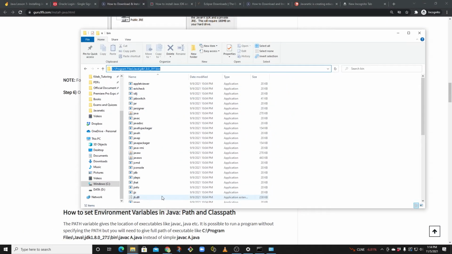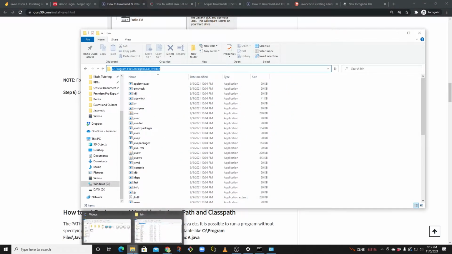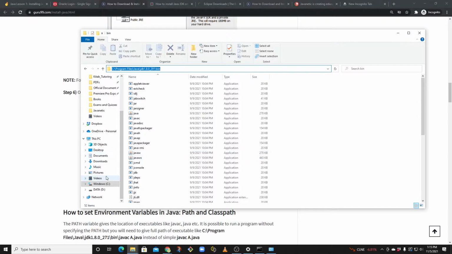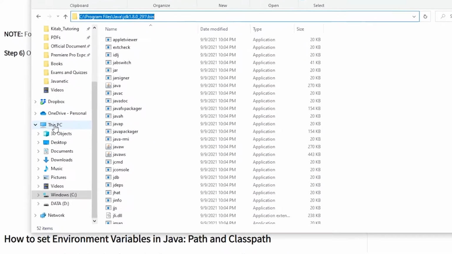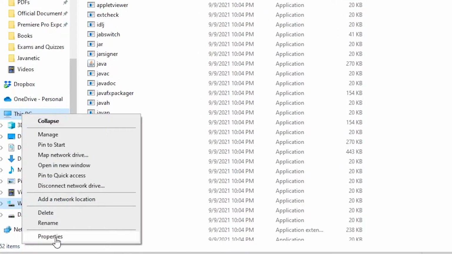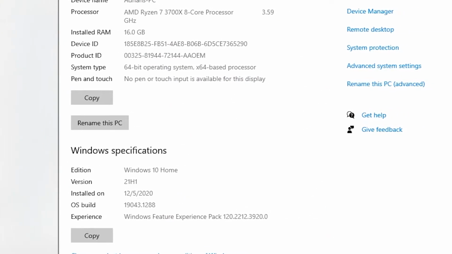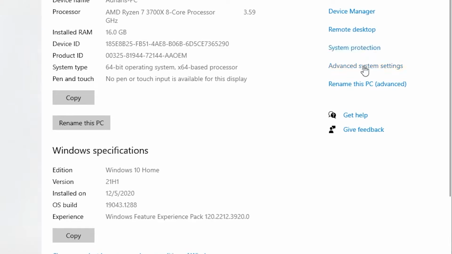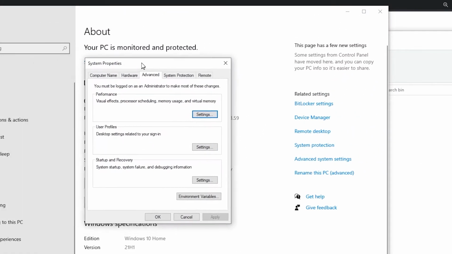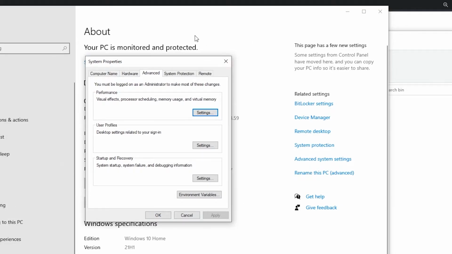So once you have this path, then we need to go back to this PC again. So we come over here, go back to this PC, and then we will right click on it and select properties. You'll see all the properties for your system. So click advanced system settings. Once you click advanced system settings, you'll see the system properties. You can also search it up on the search bar, but this is the best way to do it.